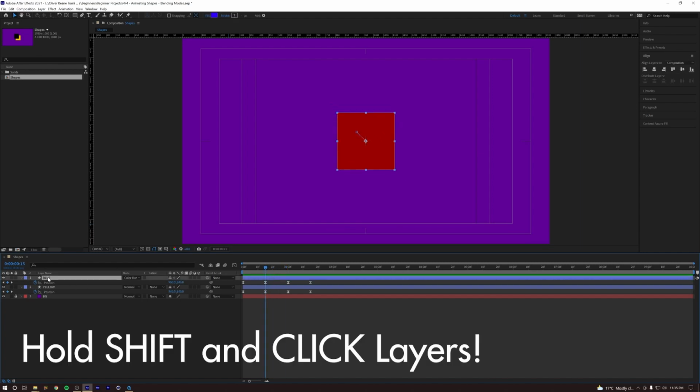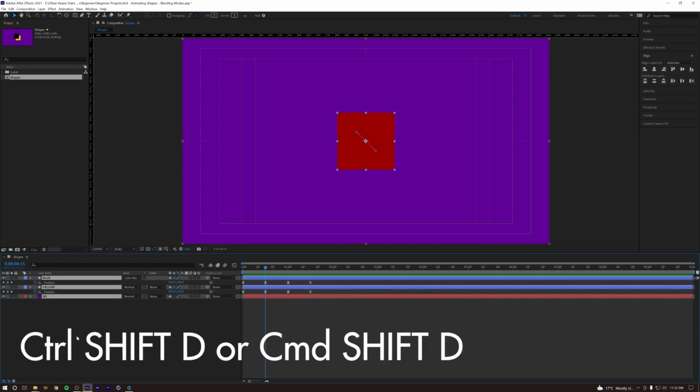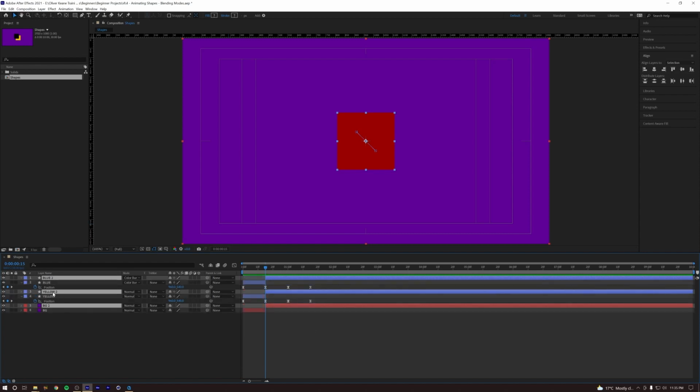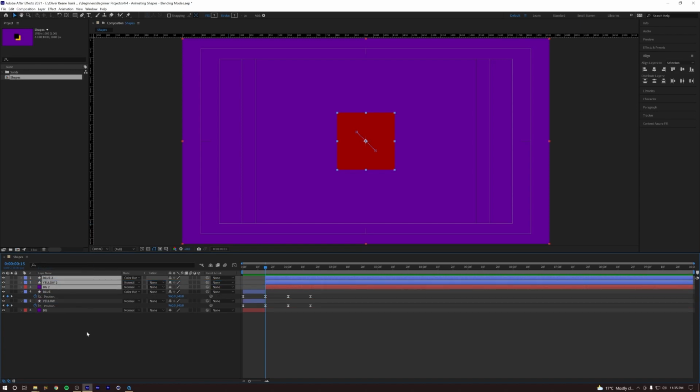So if you click blue, yellow, and even the background, and press Command Shift D, this is going to split this layer, all of these guys. It's actually a cool shortcut. And then drag these guys up. I'll explain it to you even more.